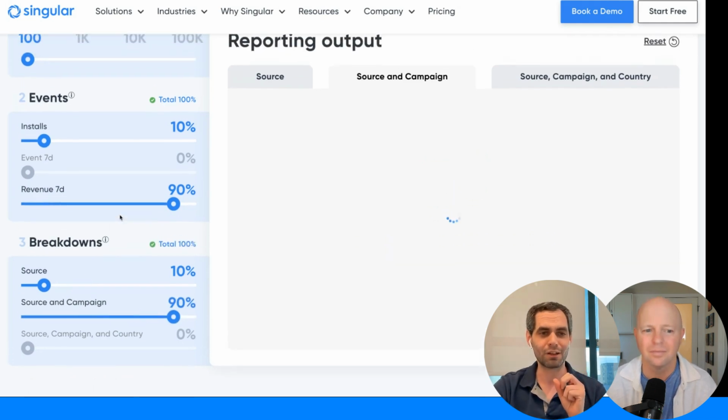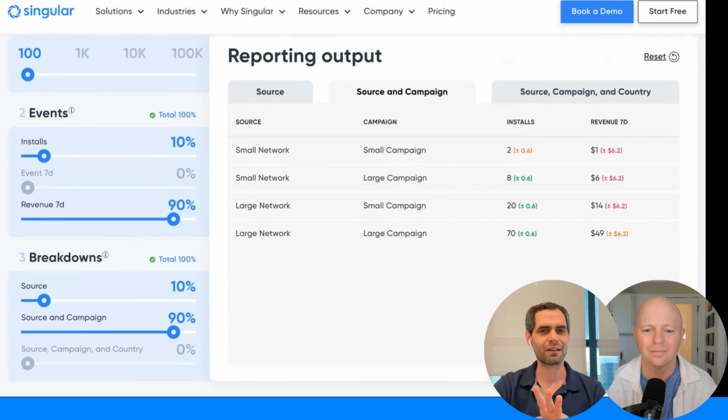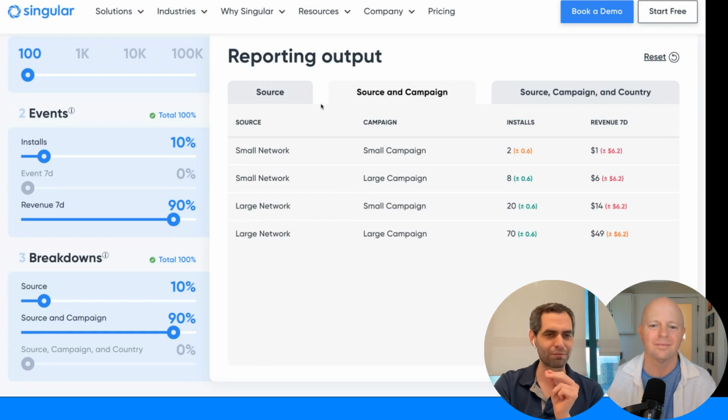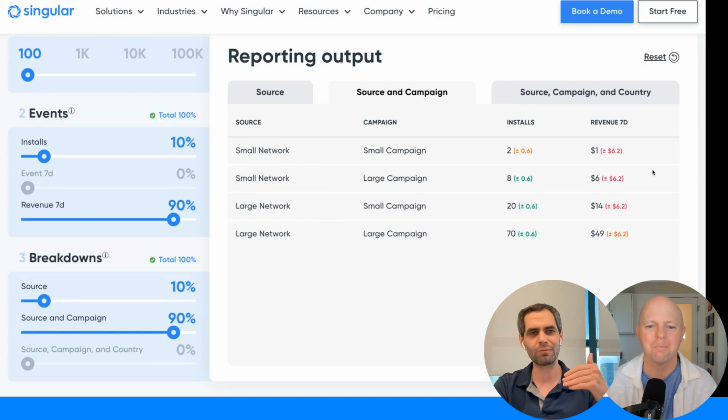Now, you can already see that I've loaded the default reporting on the campaign level, and it's pretty tough for me to get accurate results because at very low volumes, 100 installs per day, the smallest campaign might generate like 2 installs.